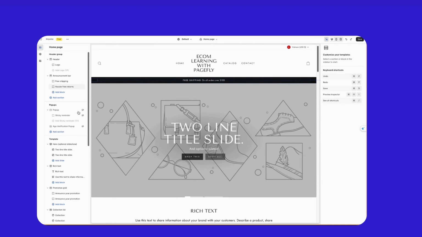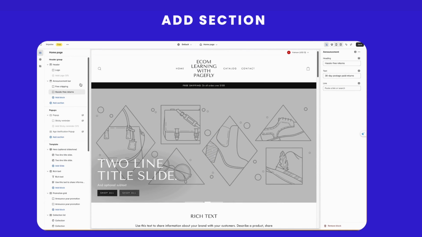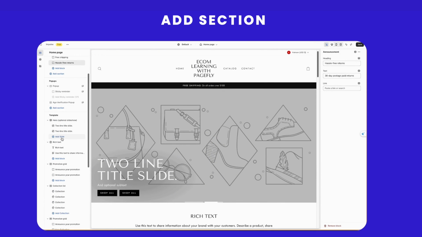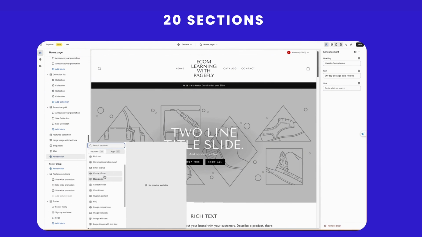Each of these sections can be adjusted with just a few clicks. You can easily remove a section by clicking on the trash icon here, or add a section by selecting Add a Section. You can see 20 sections here. Each section serves a specific purpose.